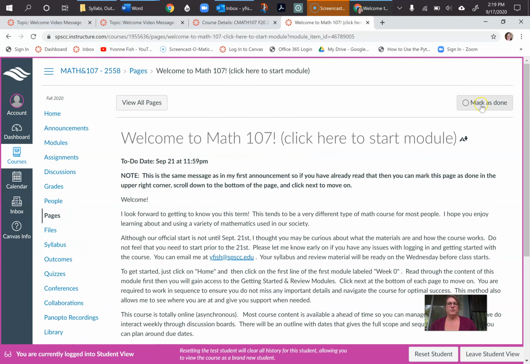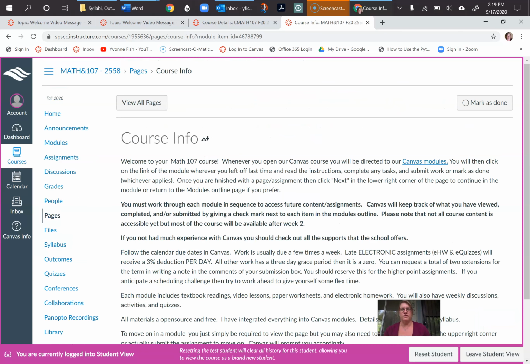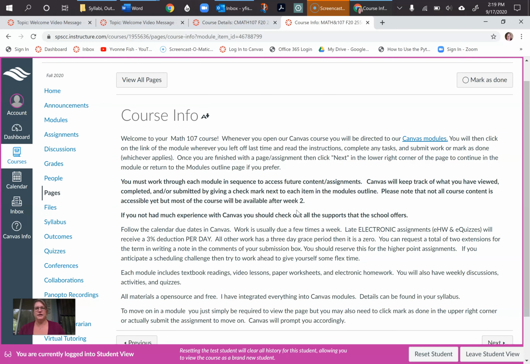And then you're going to go up here once you've done with all that. Once you're done with that, you're going to mark as done. You get a little check mark, and then click next in the lower right. Kind of move me over a little to the other side. So then we have the next page is course info, and you can read all through that.